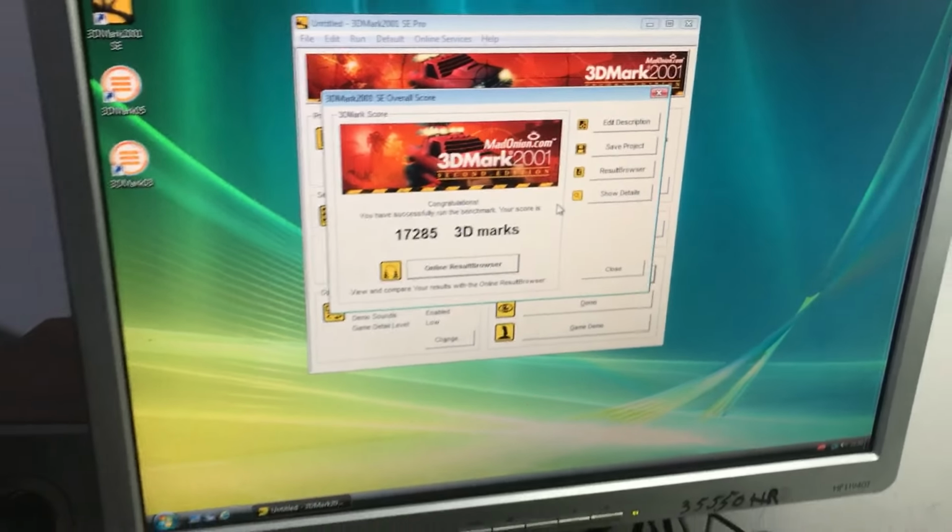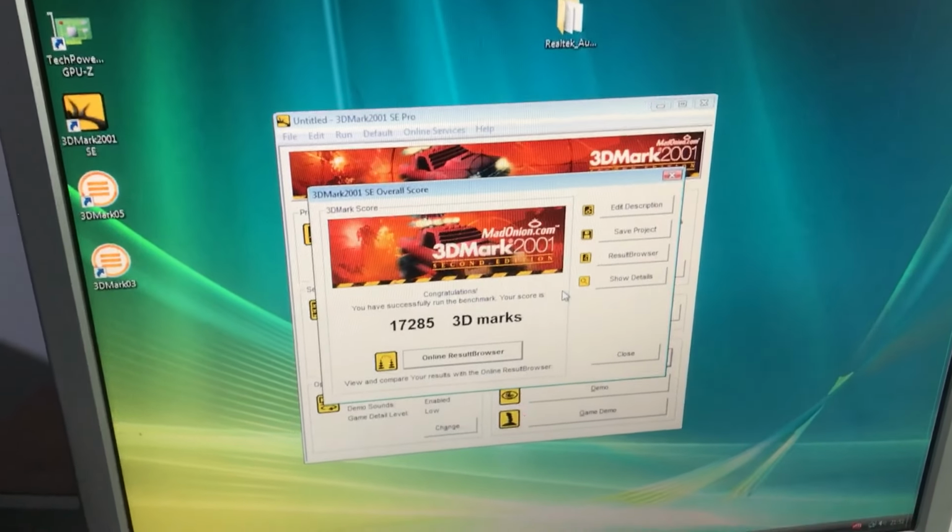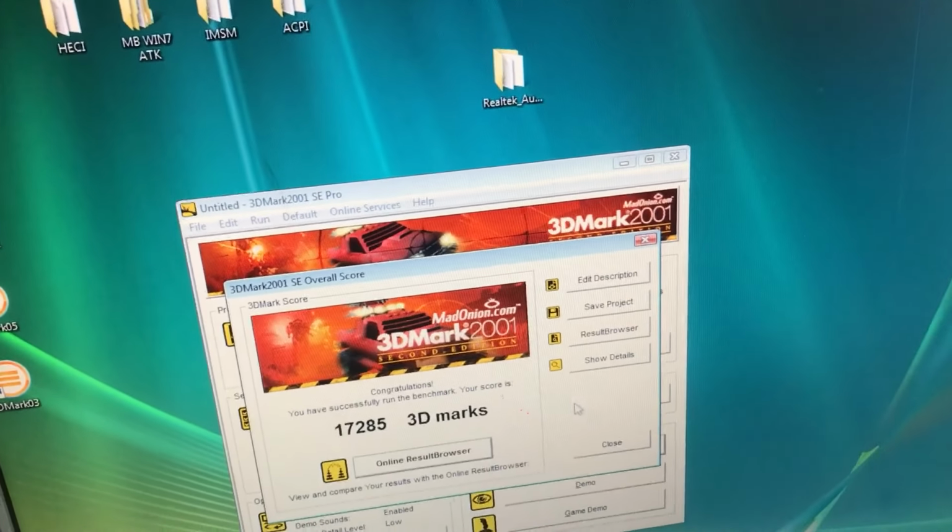Alright, so here's the score. I don't know about you guys, but for benchmarking old hardware, I think it's alright.